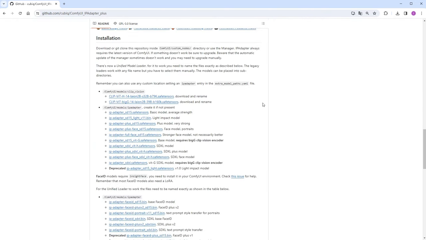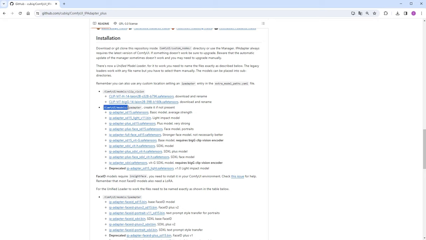First, the clip_vision model has 2 versions, trained on data from SD1.5 and SDXL. You can download them according to the checkpoints you are using. New users can download from the address in the description of this video, while returning users should double-check the file names and ensure they are placed in the /comfyui/models/clip_vision directory.